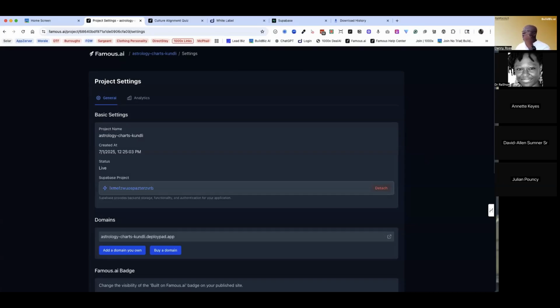For those who jumped on the call late, there's a white label of famous.ai coming out either Wednesday or Thursday. For that app, I will be creating a version of famous.ai called App Server AI. And so that'll be my white label version of it. Let me see here, I'm trying to find the links that I had earlier. All right, so this is going to be eventually where I launch the white label. It's not up yet because they haven't even launched the feature yet, but it is coming.